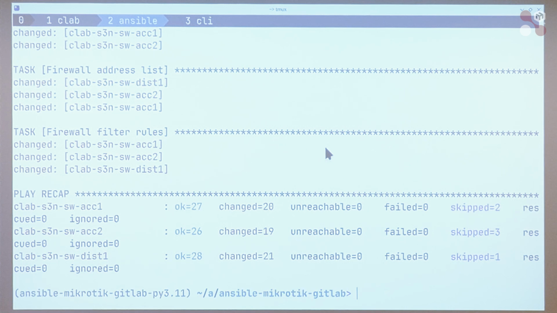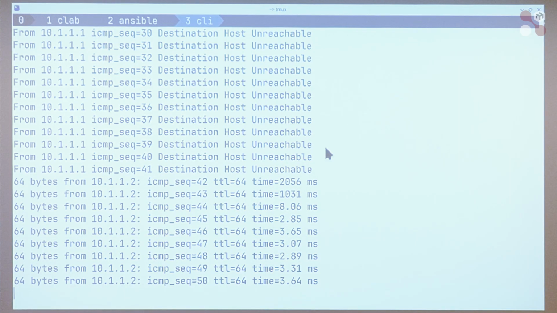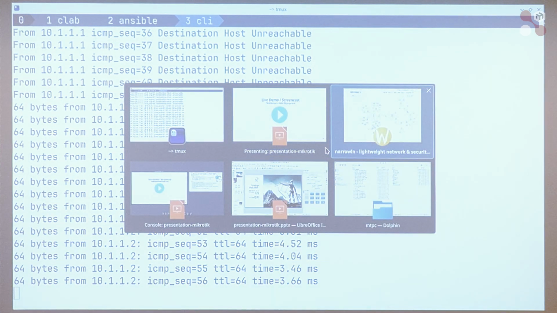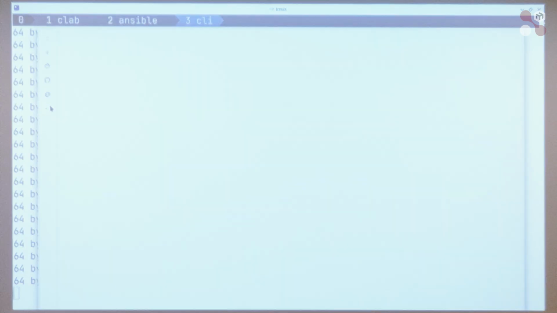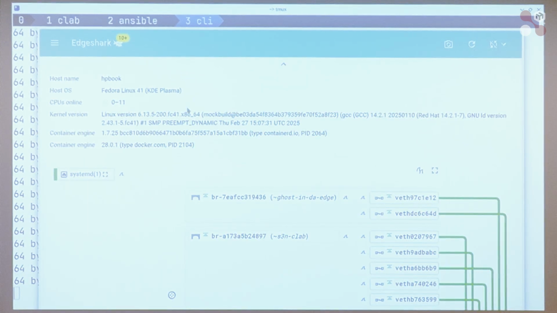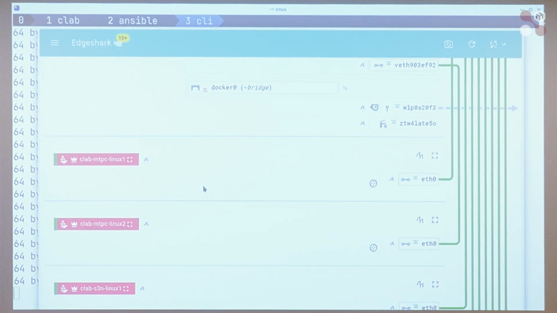Okay, so that went well. And here we can see, okay, now we have the connectivity. There is one nice tool that I would like to tell you about, and it's Wireshark. What this tool does is that it actually visualizes all Linux namespaces, network namespaces on your machine or on the machine where Wireshark is running.